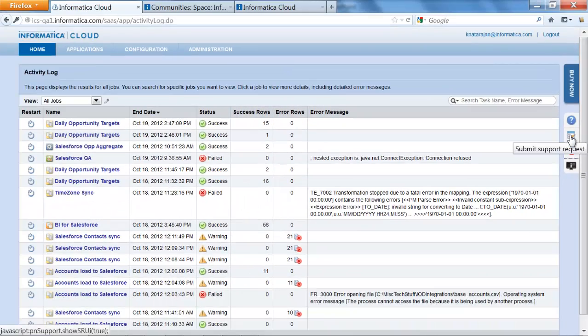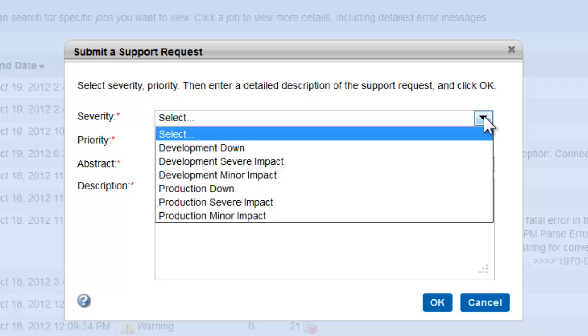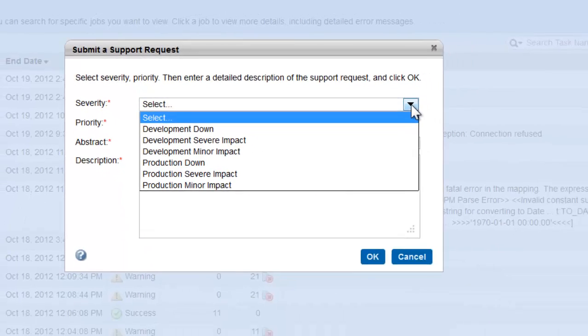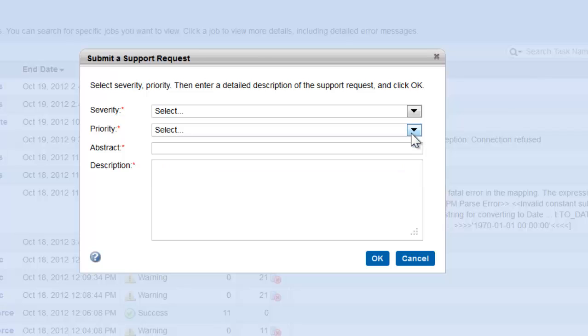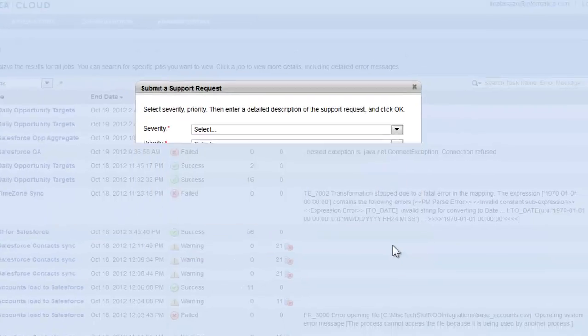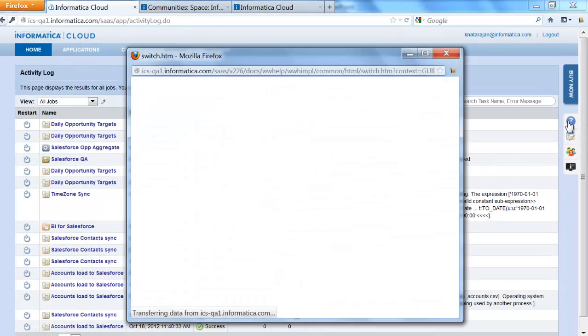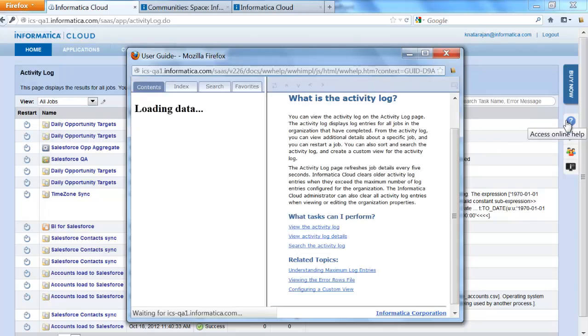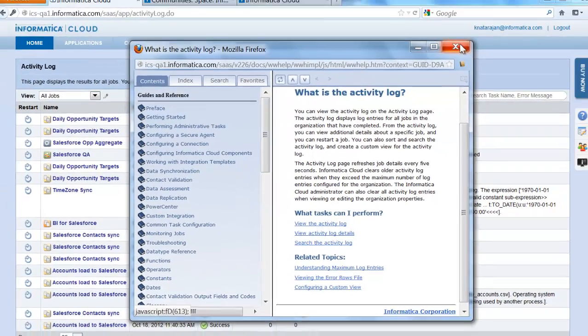Let's say you have a little bit more of a serious issue and you want to submit a support request. You can do so with one click, select the severity, as well as the priority of your problem, and go ahead and summarize your problem and submit. And finally, you can also access online help with a single click and search through the variety of documentation available to you in the help guide.